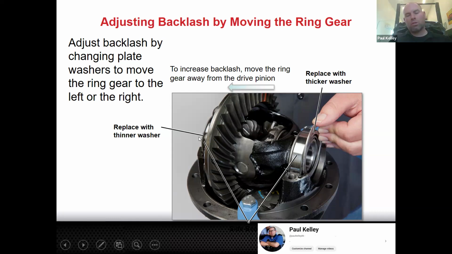So I'm going to tell you something to help you understand it, and it's not accurate, and then I'm going to fix it. If you wanted to move it away, you would take shims out on the left and you would add shims to the right. Can you see how that would move it away? Cool. Take shims out, add shims.